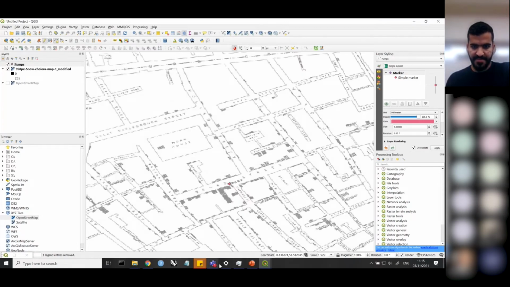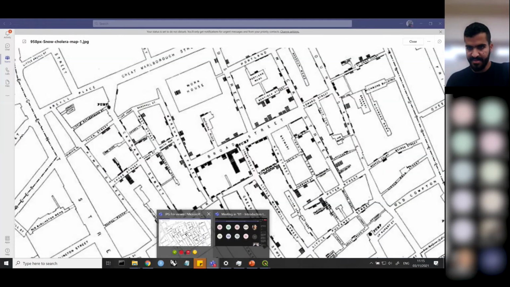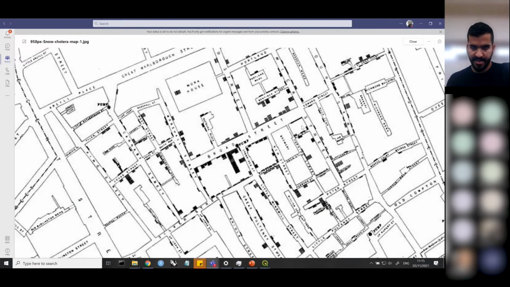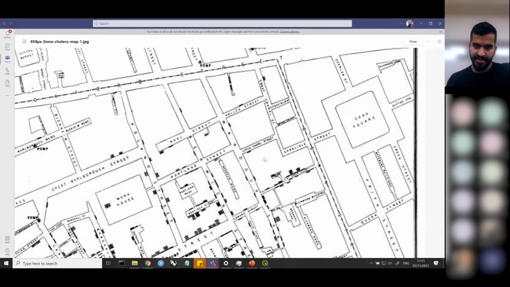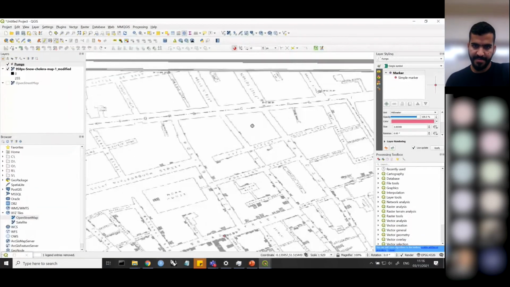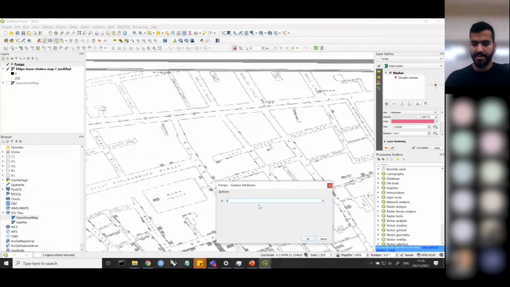Yeah, so you don't have to add them all. You just need a few, especially around this area where the pump is. So there's one on top here. There. 006.